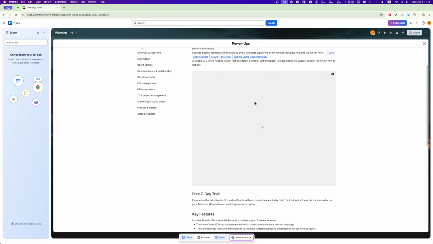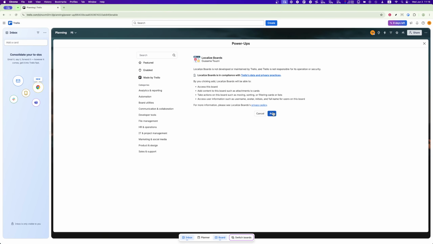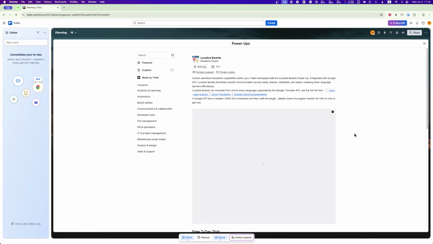When you're ready to add a Power Up, simply click the Add or Enable button. This will activate the Power Up for your board. If the Power Up needs to connect to another service like Google Drive or Slack, you may be prompted to grant permission. Follow the instructions on screen to complete the integration process.